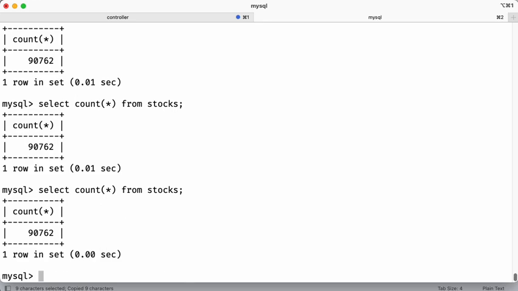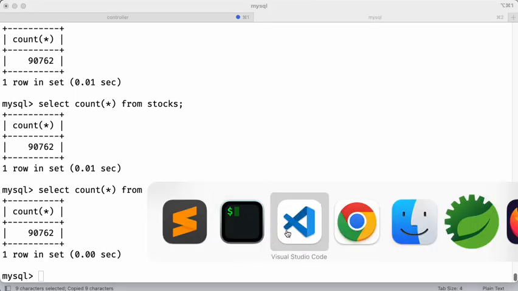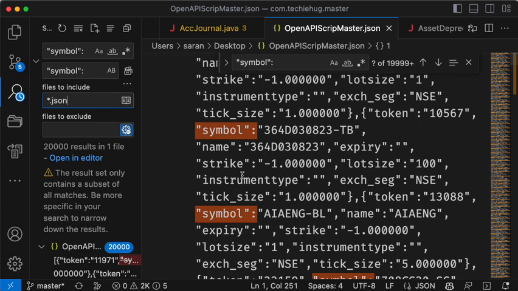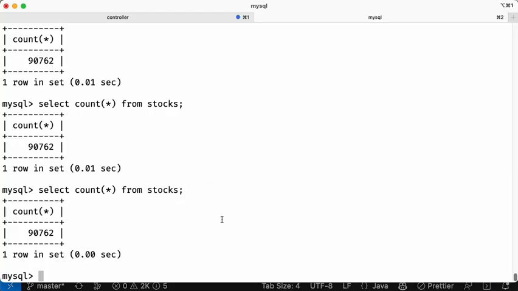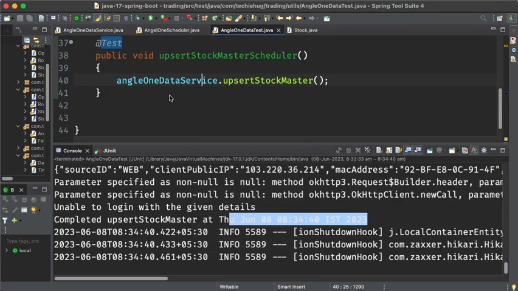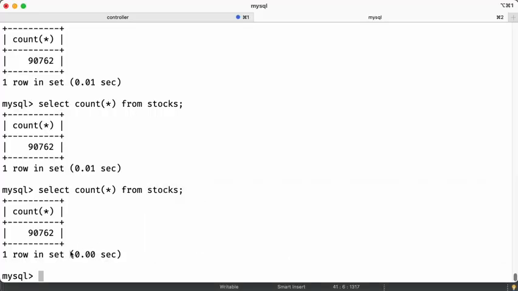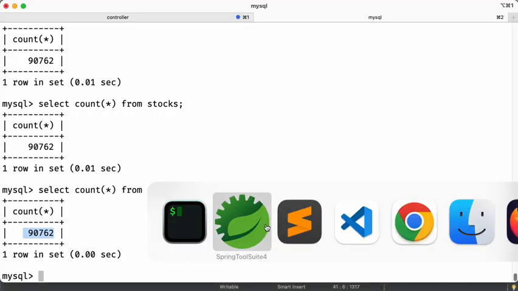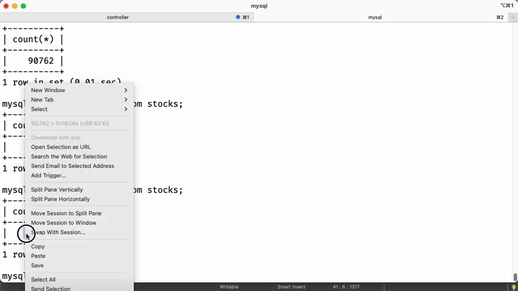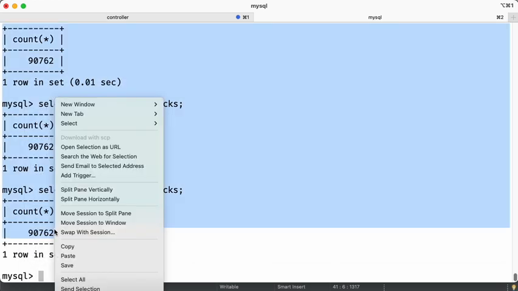Let's see. Okay, fine. I think I believe my code rather than these editors. Okay, Sublime Text. All right. So if you want to rerun, you can rerun and see this data, the count is never changing, which means it is exactly correct. You can keep on rerunning multiple times to see whether this count matches, then it looks okay.